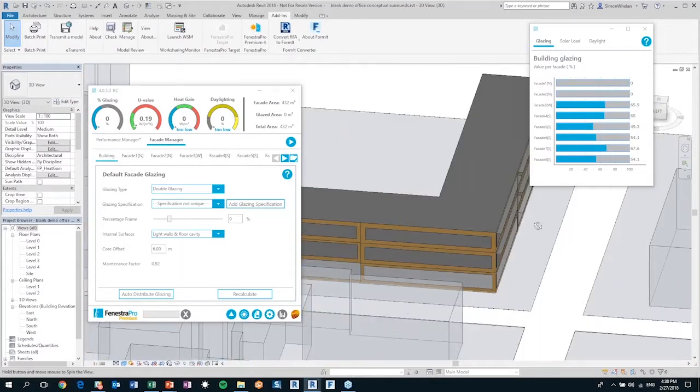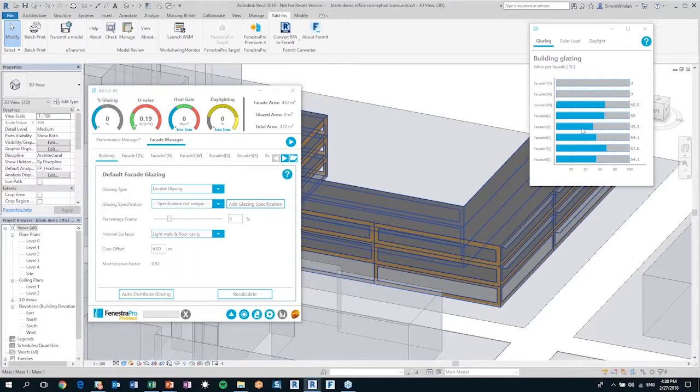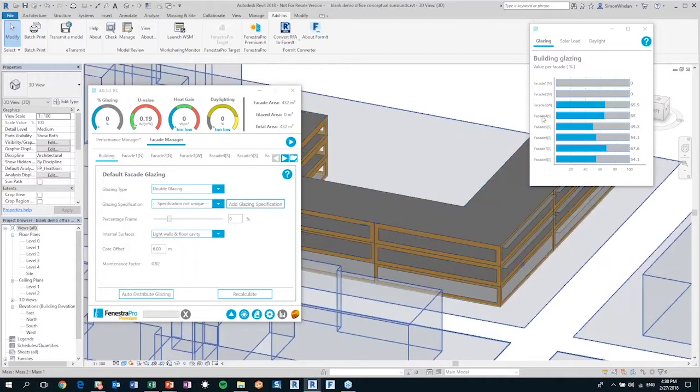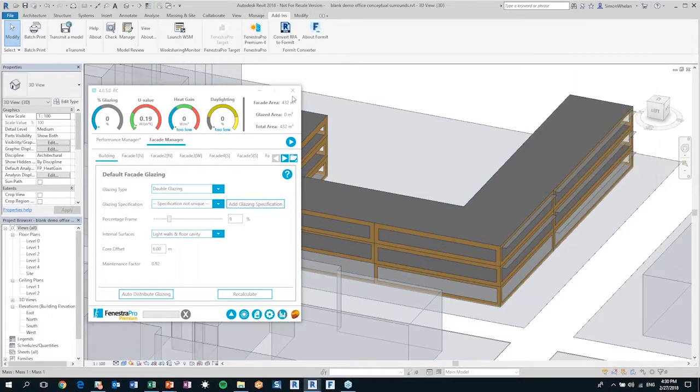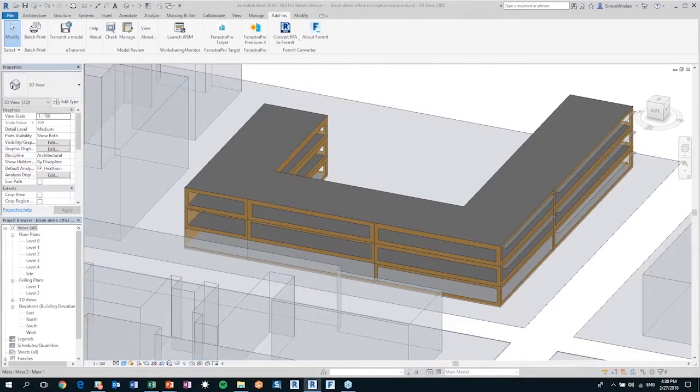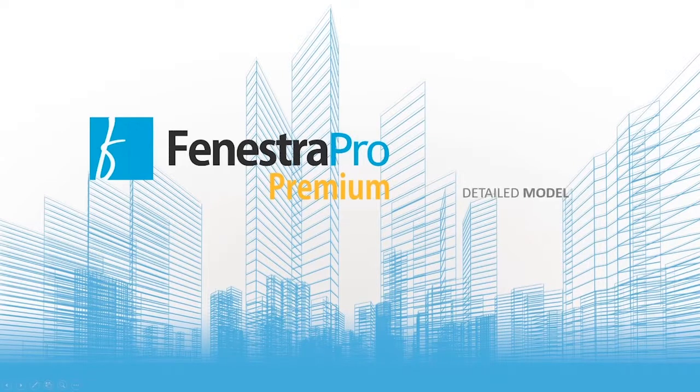So, on my west, I've got 66%. On my south, I've got 50%. On my east, so it very much optimizes that geometric design of the glazing solution. So that's the conceptual massing in Revit.